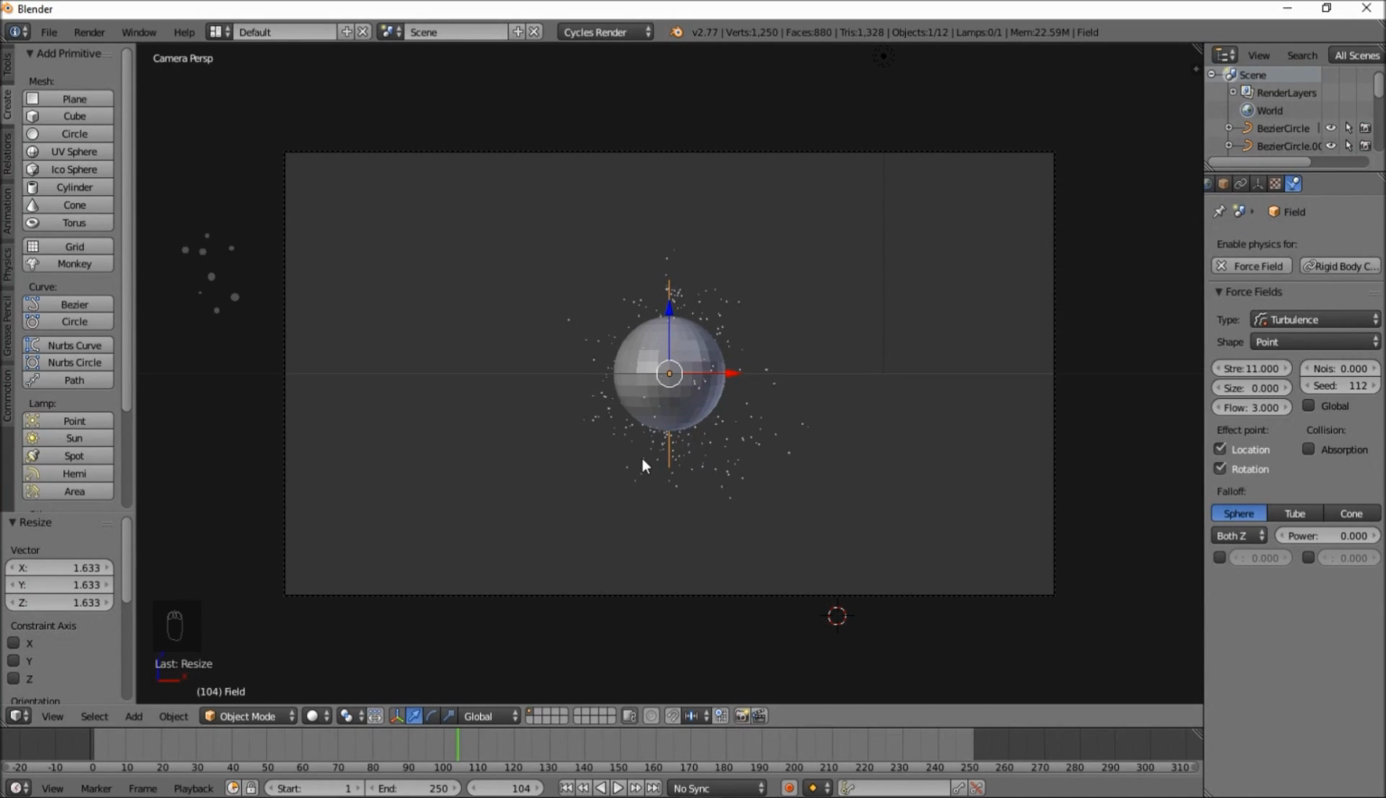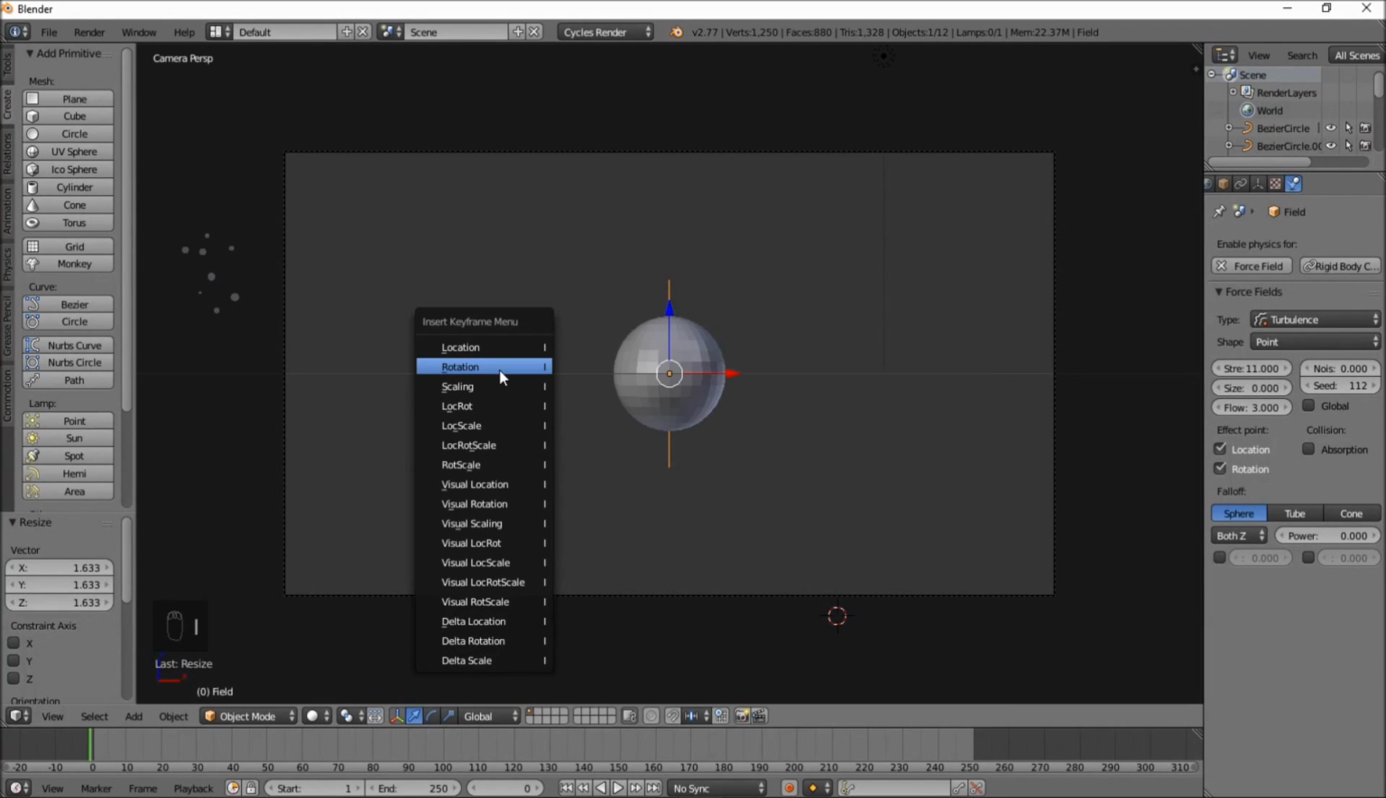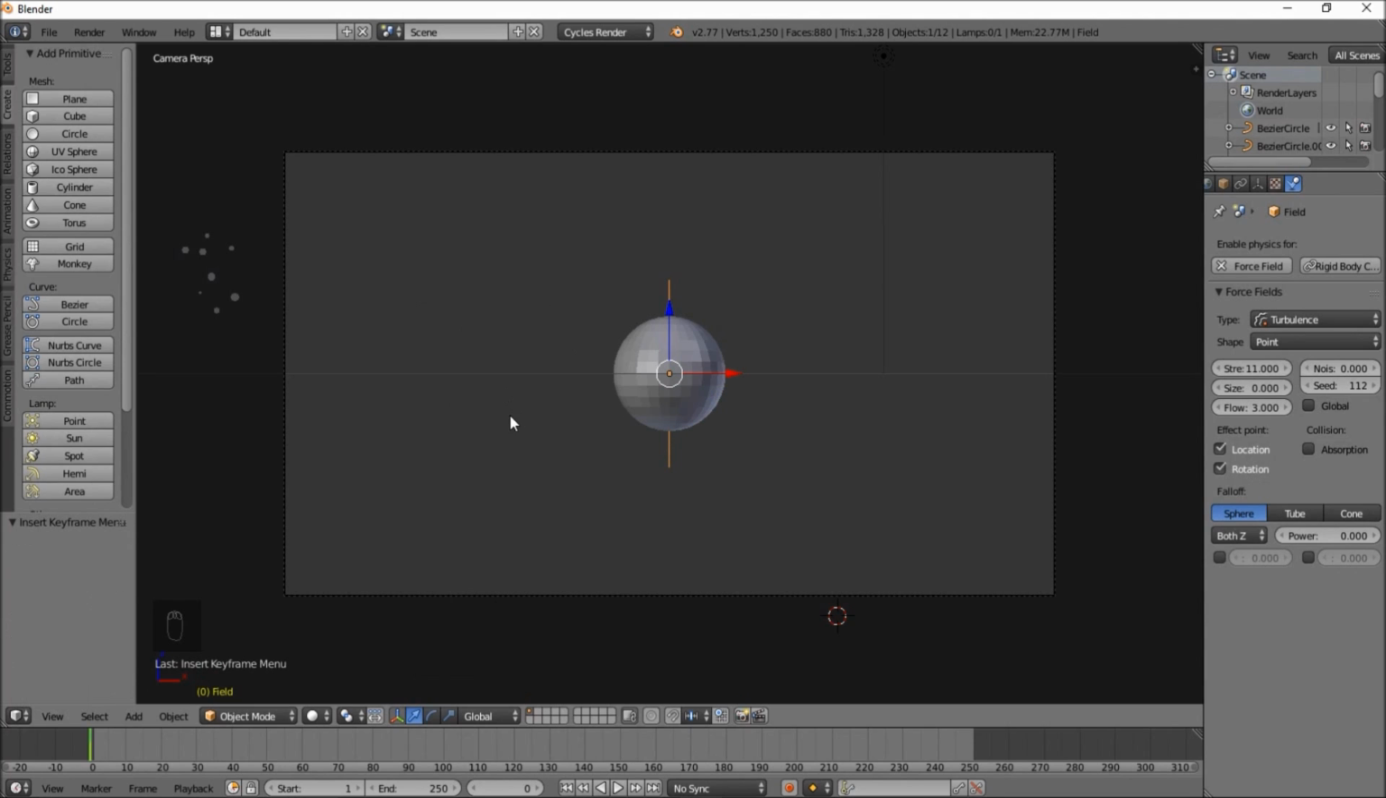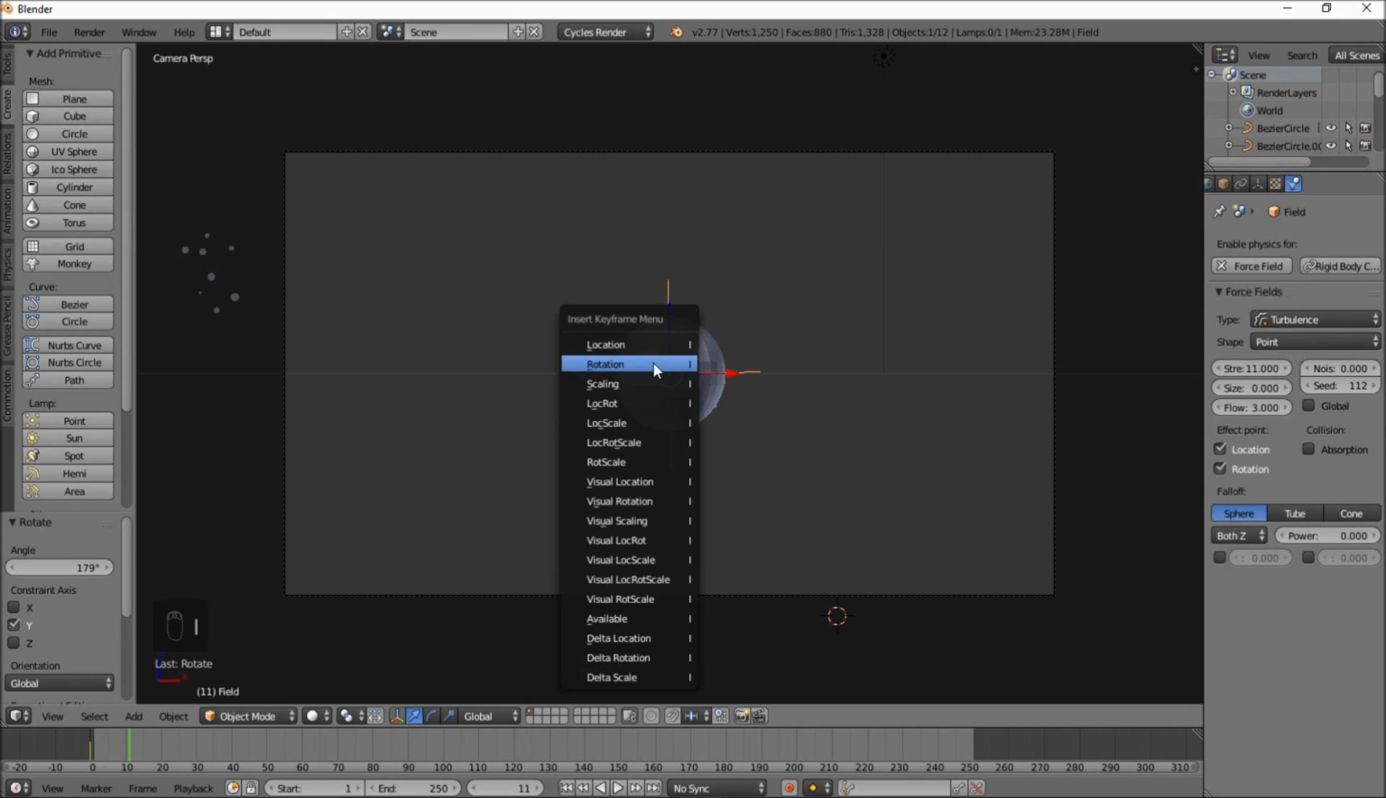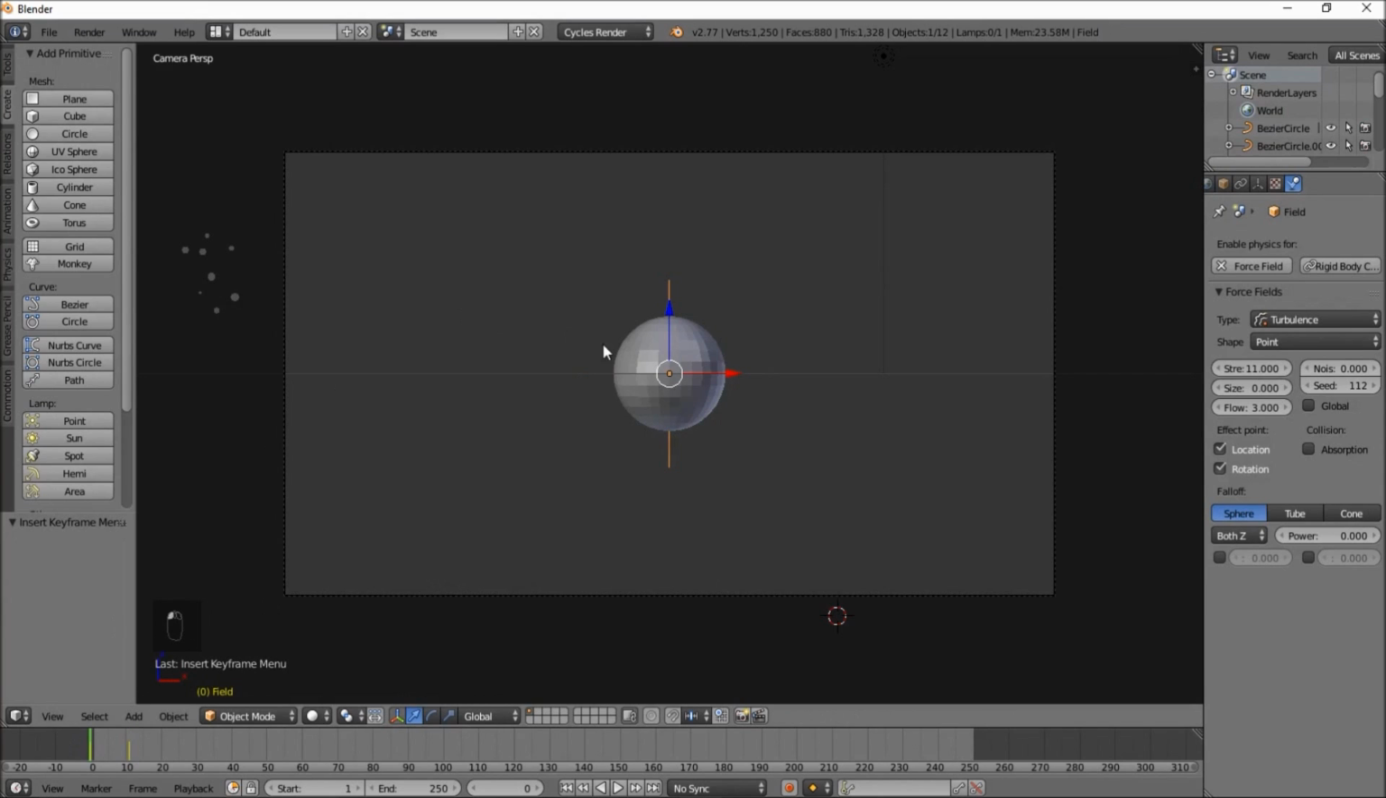So to do that, we're going to add a constant rotation to our force field so that we can get that nice movement. So let's rewind to the beginning frame and type I. And once the dialog pops up here, click rotation. So now we've added a keyframe for the rotation. Let's jump to a later frame, frame 11, and let's rotate it almost completely around. So let's do Y 179 and type enter, and then I rotation. So now rewind and Alt A to play this. We got our force field spinning.